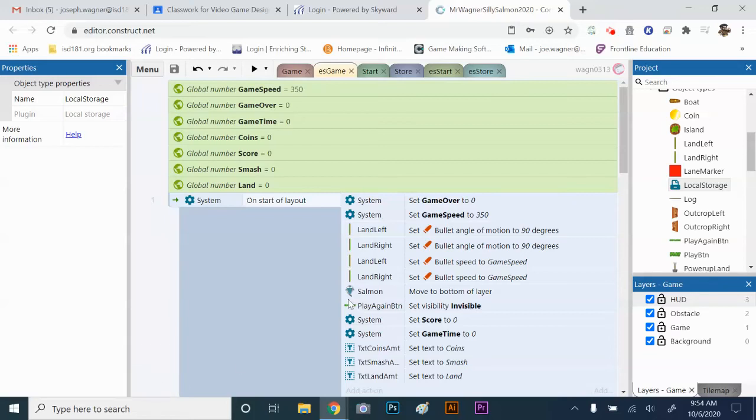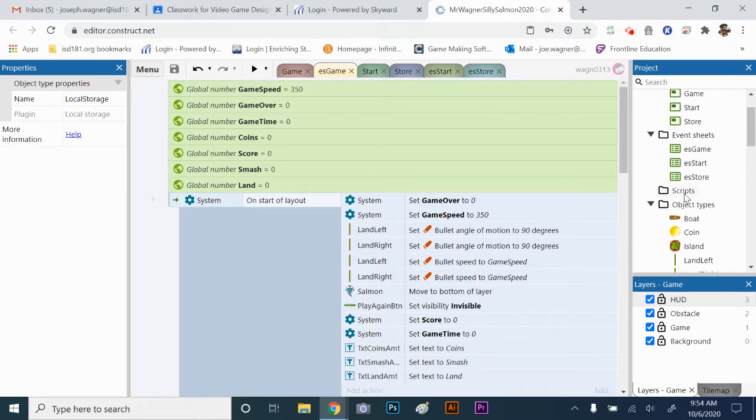All right, guys, this is the final section of Silly Salmon, and this should be another shorter one. Basically, what we're going to do is add audio to our game and put some sound effects in, and then we're just going to do some final little touching up type things, okay? So the first thing is to add audio, we have to add the audio object.